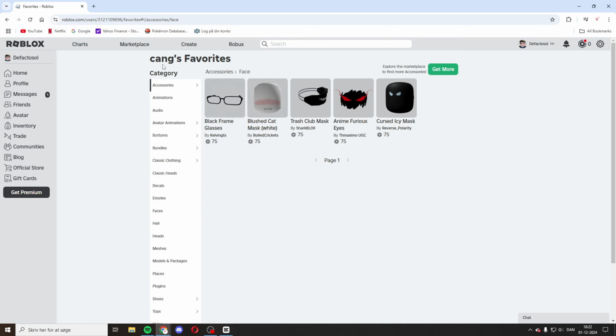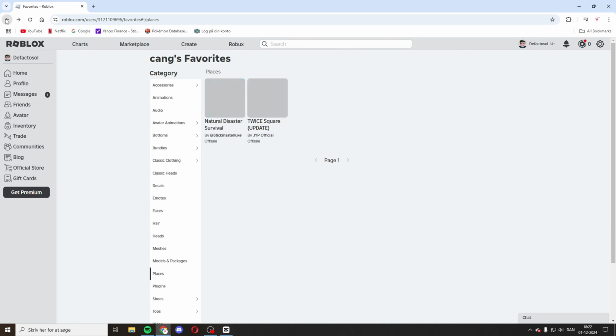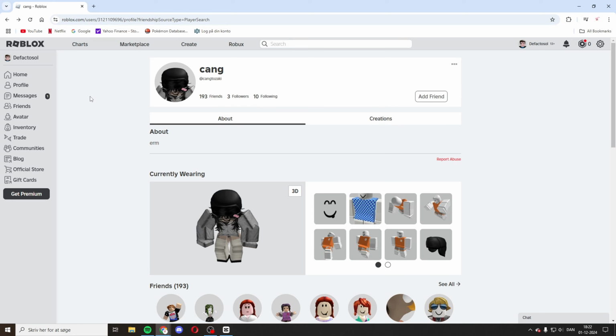Now we can see his items here for his face. Let's just go back and see, can we spot them? And yes, we can. We can see the glasses and the black head. And that's how you see someone's private things in their inventory.